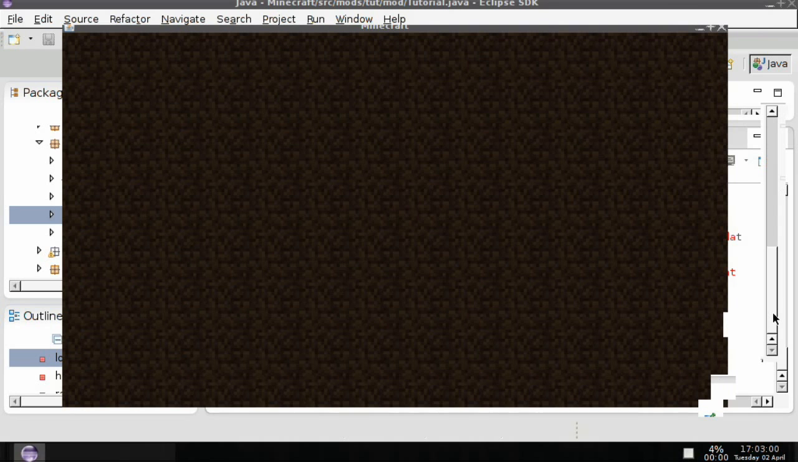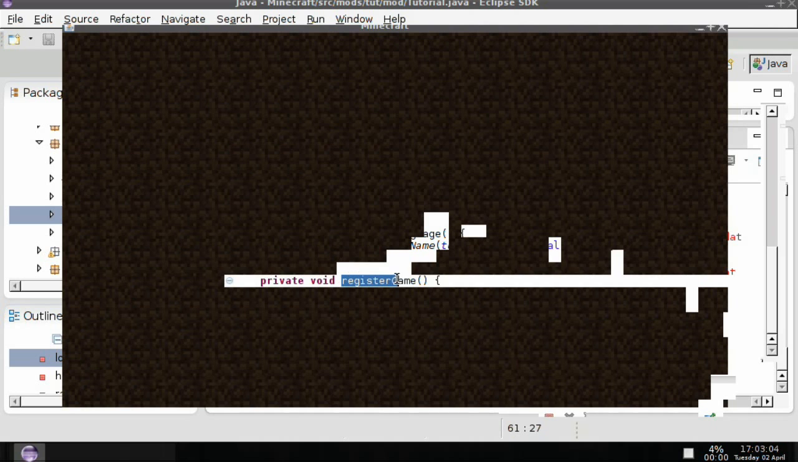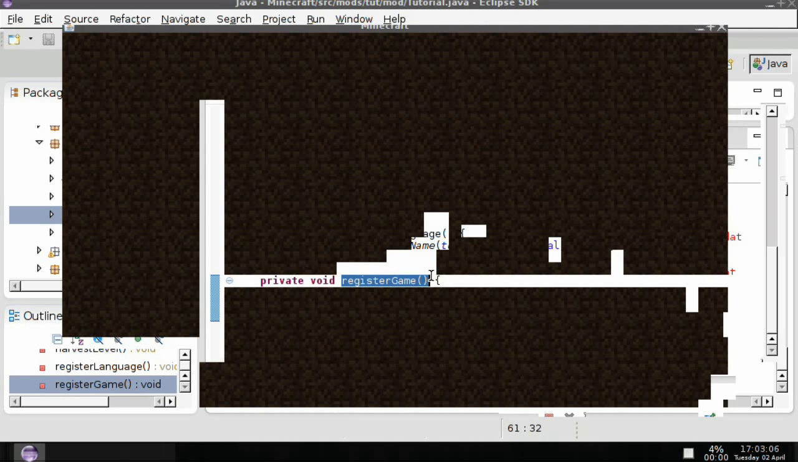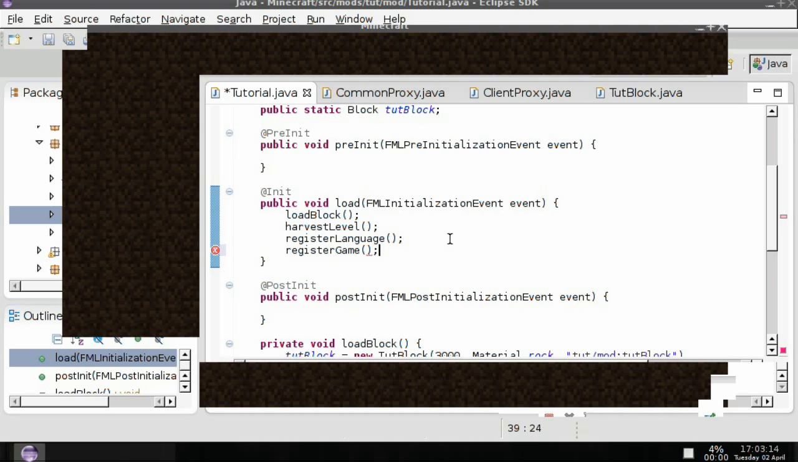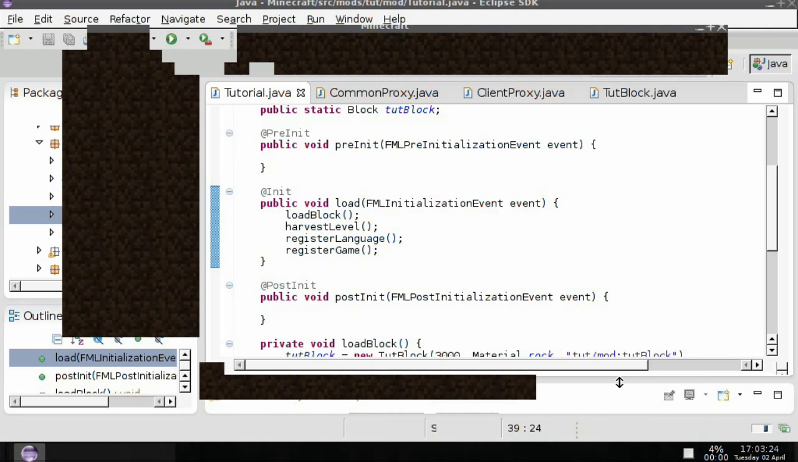I do hope all of you guys realize what I messed up. We did not call this function that we made. So, yeah. Sorry about that. So now that that's called, start Minecraft. And I will be back after I get back to where I was.